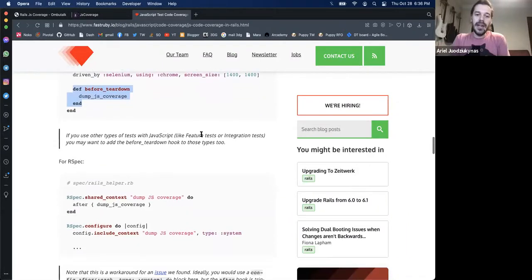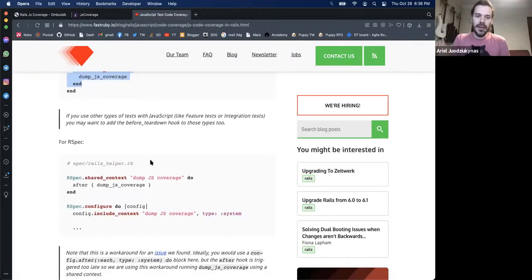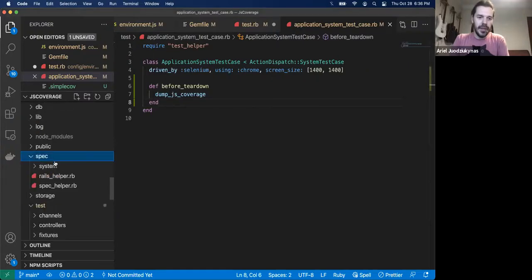For RSpec, we need to do something similar. There is a way to add an after hook for each test in RSpec, but it's not working properly. I opened a ticket in the RSpec Rails repository, but the maintainers gave me this solution that we can use for now. Instead of adding an after for everything, we use a shared context, and we include the context for our system test. So we are going to do the same thing here, but for RSpec.